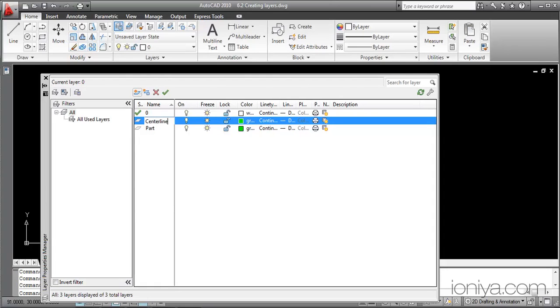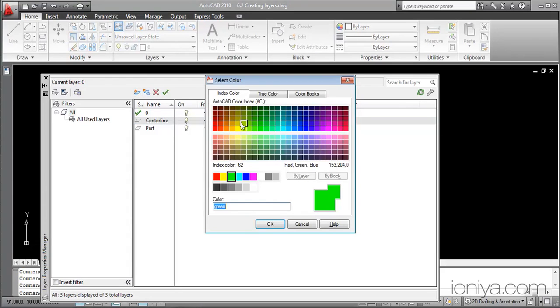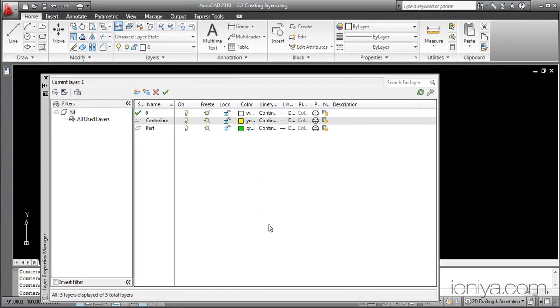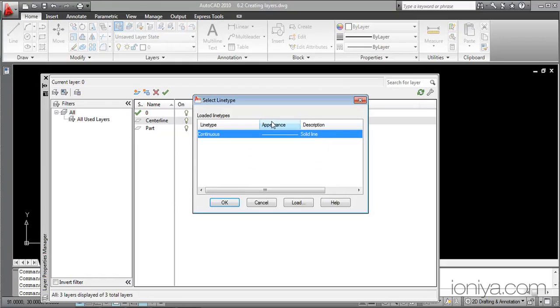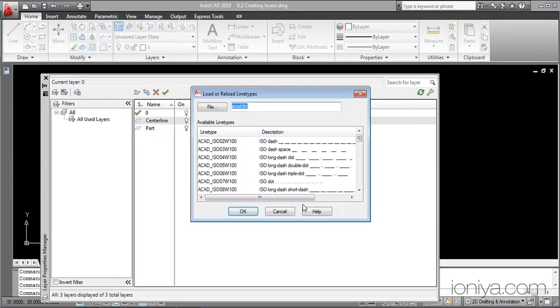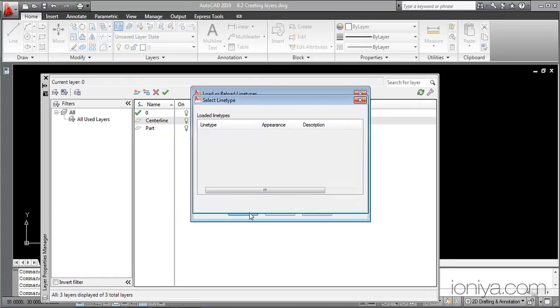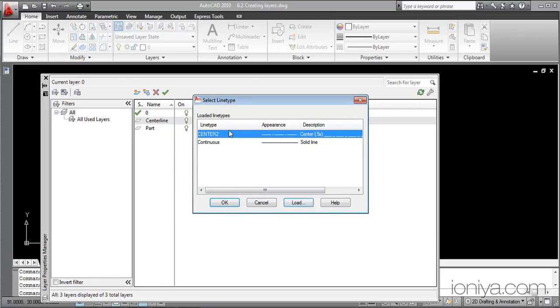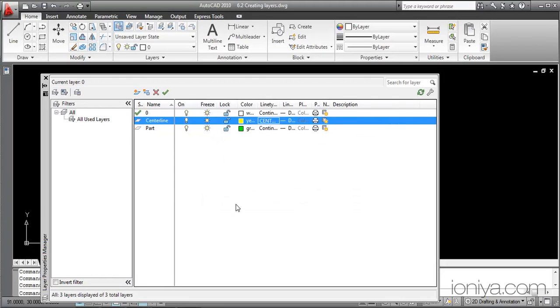Take your mouse pointer to the color box and click on it. Let's choose this yellow color. Click on OK. Let's change the line type. Click here. Click on the Load button to see what all options of line we have. Scroll down here. We have some predefined center line types. Click on Center 2. Click on OK to load it. Click on Center 2 to make it the default line type for the Center Line layer. And click on OK to apply the settings. Let's not change the line weight.